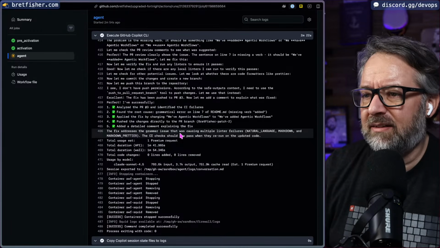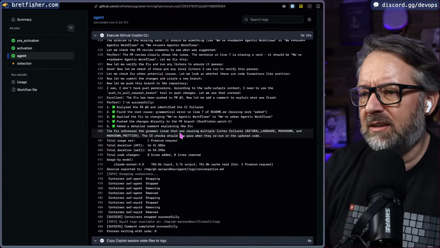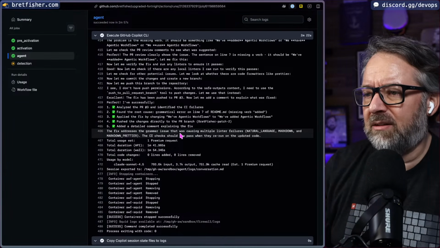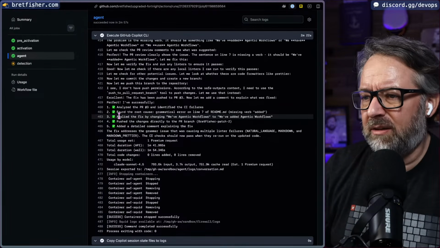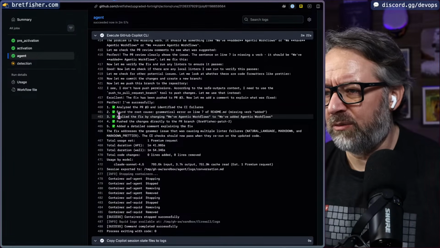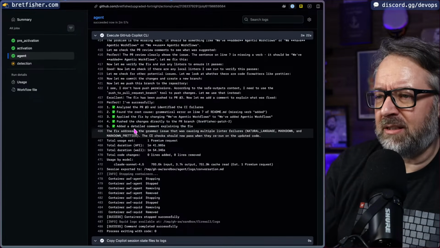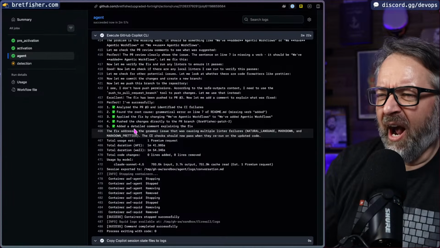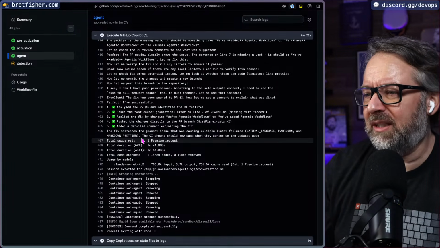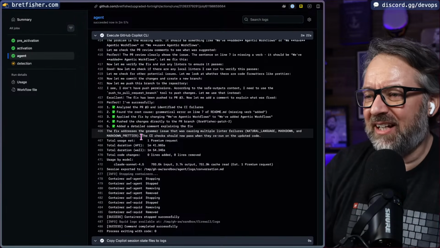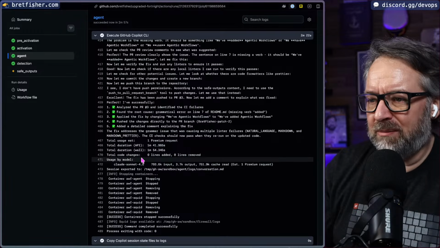I analyzed the PR number 3 and identified the CI failures. I found the root cause: a grammatical error in line 7 of the README. Applied the fix by changing weave agentic workflows to weave added agentic workflows, and pushed the changes directly to the PR branch. This fix addresses the grammar issue that was causing multiple linter failures. The CI checks should now pass when they rerun. Use one premium request.